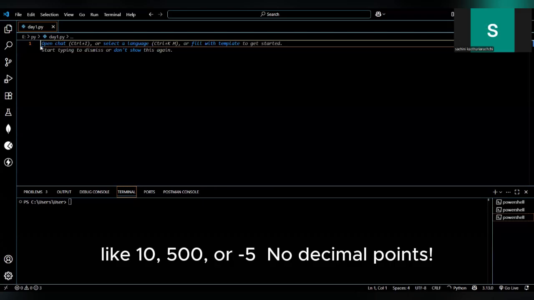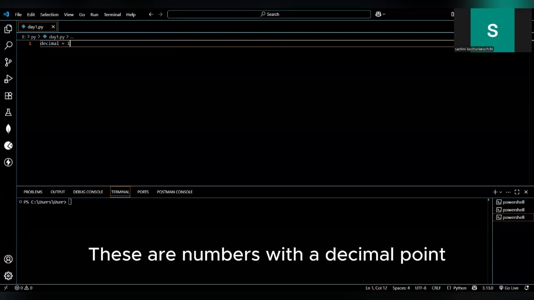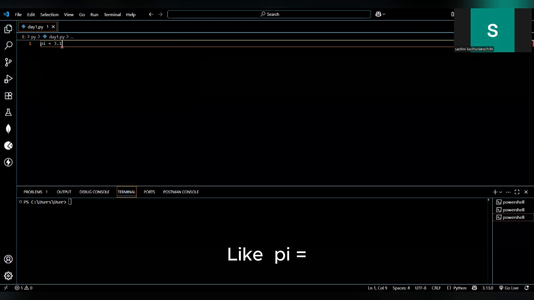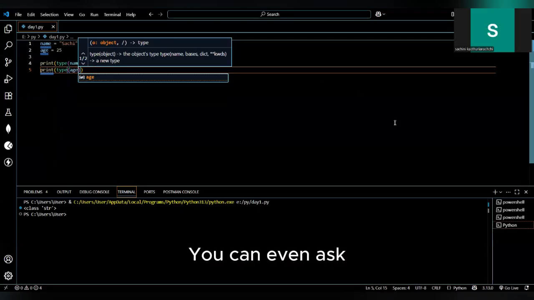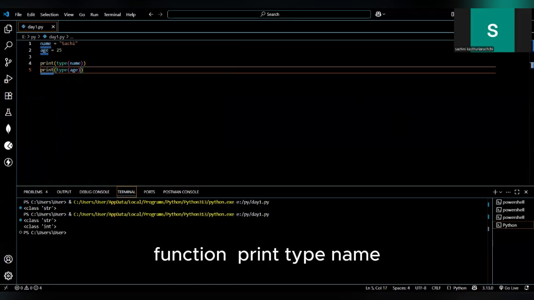No decimal points. For example, score equals 100. Floats. These are numbers with a decimal point, like 3.14 or 99.5. Think of them as floating point numbers, like pi equals 3.14159. Python automatically figures out the data type based on how you write it, but understanding them is key for writing good code. You can even ask Python what type of data a variable holds using the type function, print type name and print type age, see, string and integer.